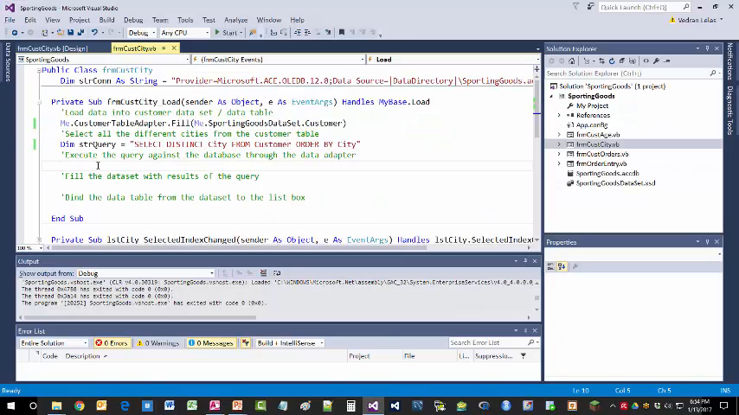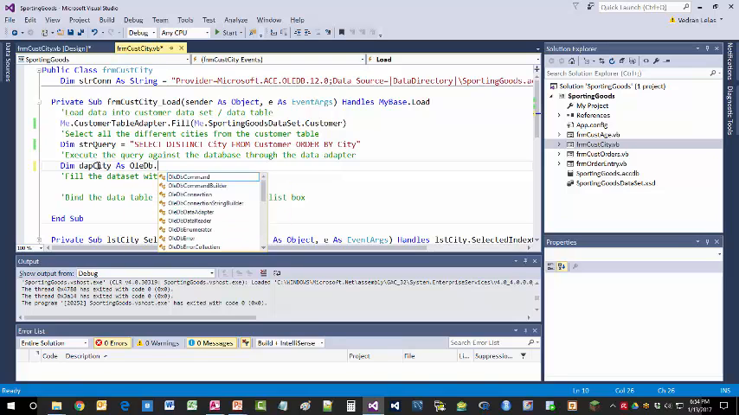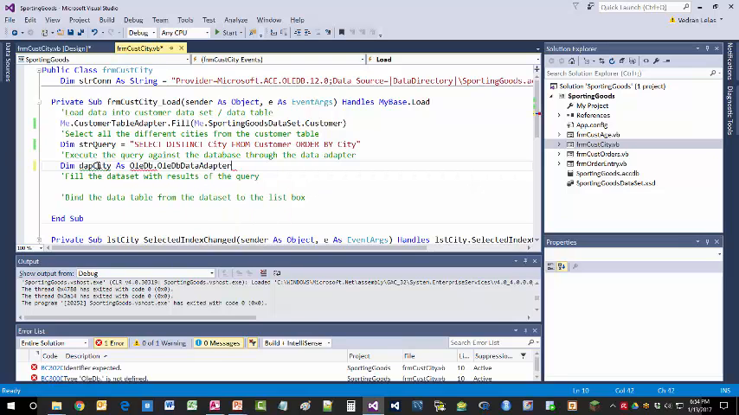Then we'll use the same data adapter, data set, and so forth scheme to essentially execute this query, right? So we're going to call the adapter DAPCity as OleDb dot DataAdapter with this query string and the connection string from the top.